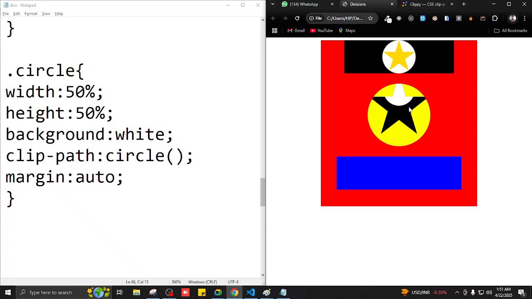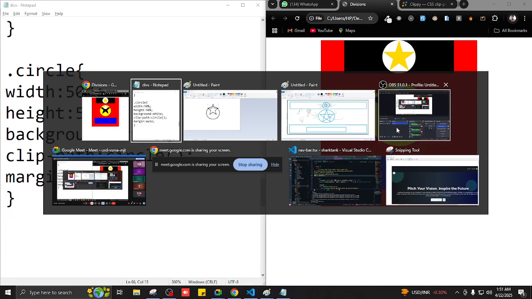So the clip path on the other hand doesn't concern your width and height. It's going to make it into a circle no matter what. Border radius only works if you have the width and the height equal. So that's when we can use border radius. Okay, got it. Great.